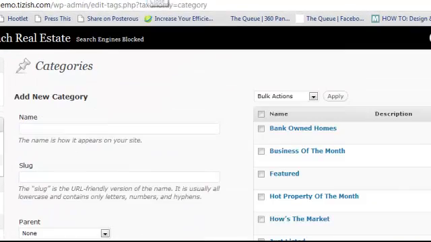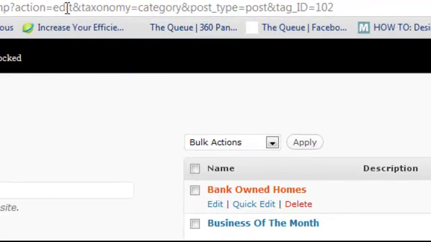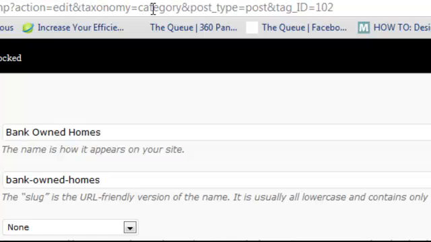Now the same thing for categories and tags. Let's say you want to find the ID for bank-owned homes. You click on bank-owned homes, and you just look for that part. Notice it's all the way at the end, right here, ID equals 102. Well, that's our category ID.